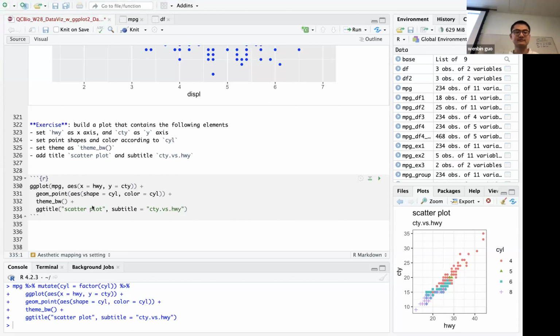So this exercise has a pretty straightforward description: we want to build a plot. We use ggplot to construct the base plot, set the x as the highway and the y-axis as the city, and then set the points to be the CYL variable, using it as both the shape and the color, and then set the theme as BW, meaning black and white, and also set the ggtitle and also the subtitle.